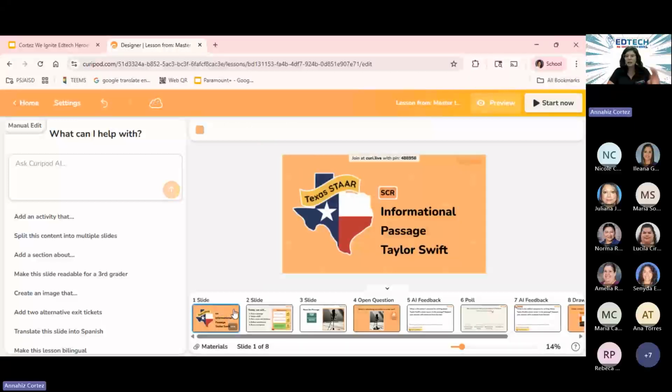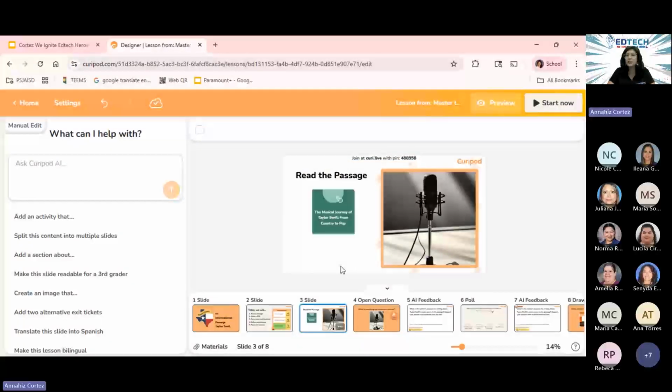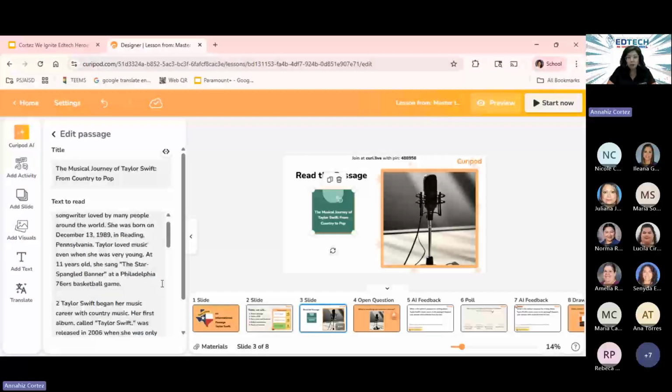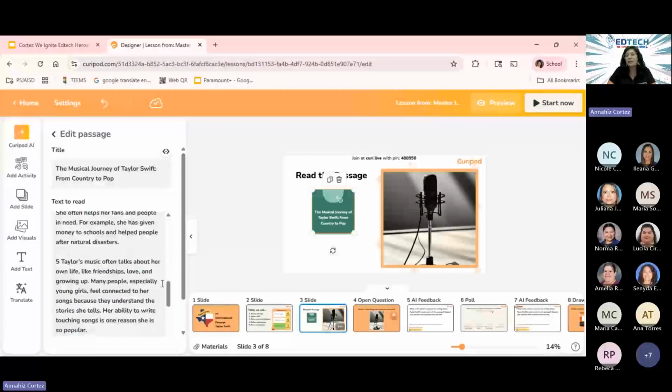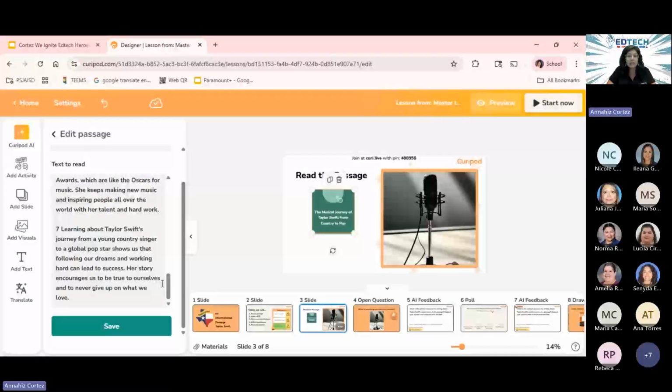So the first slide is the introduction, what we're doing. The second slide is the objective part of it. The third slide is your passage. Click on it. I like to pre-read it. Sometimes it is AI, and AI makes mistakes. You're able to edit anything. If you want to add more to it, you can add more to it. You can edit, you can fix it up however you would like.